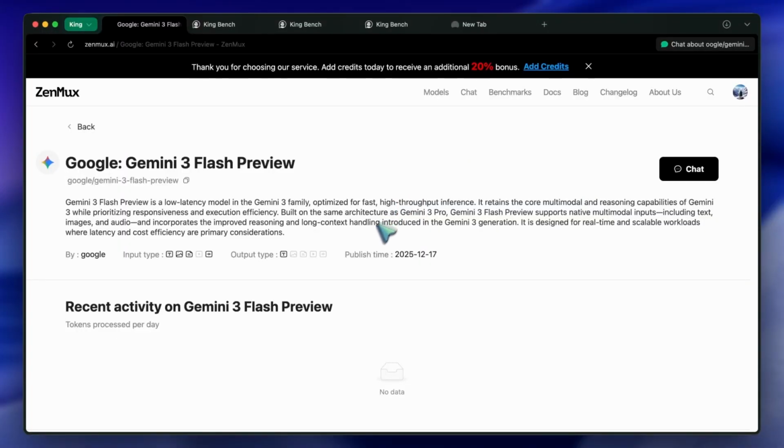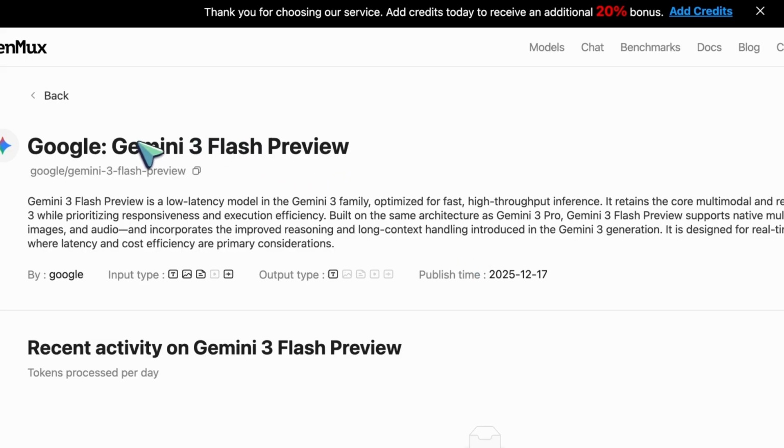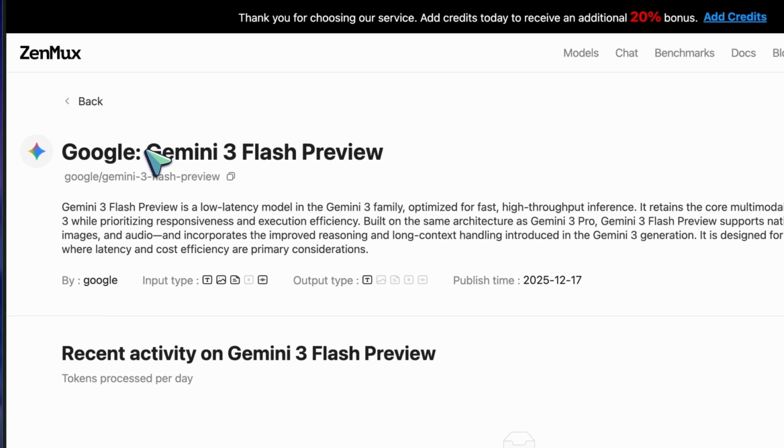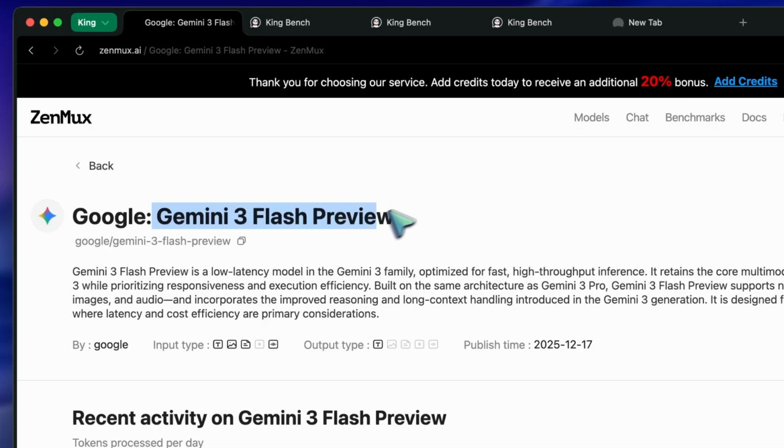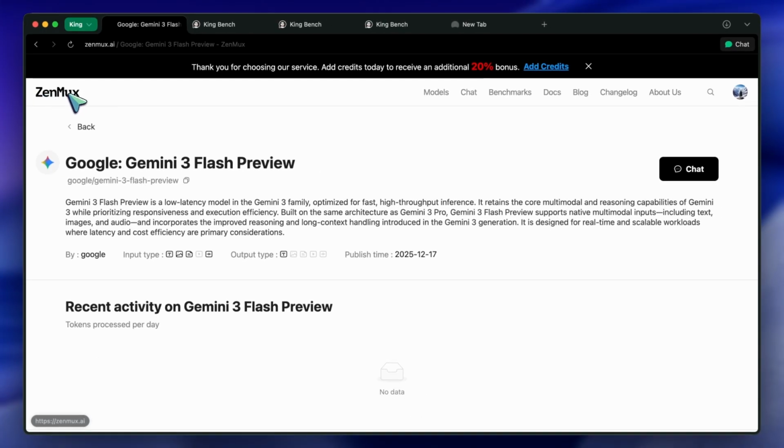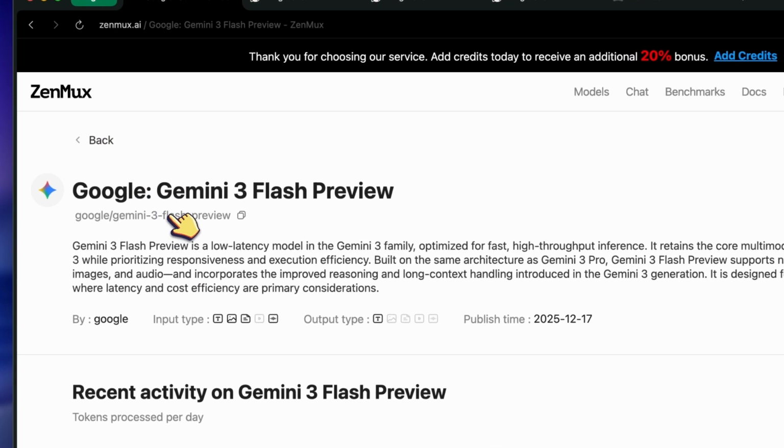So, Google has just launched Gemini 3.0 Flash. Well, the official blog posts are yet to come, but it is now available on some platforms, and it is now available on ZenMux, which is like OpenRouter as well. So, I was able to test it via that. I believe the official blog post and announcements will come soon. Maybe it's already available as you're watching this video.